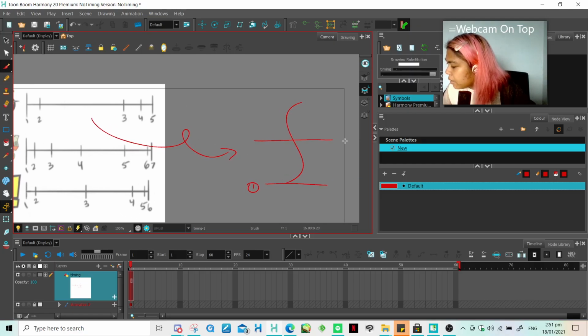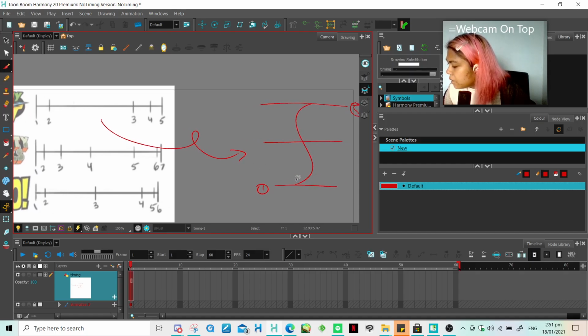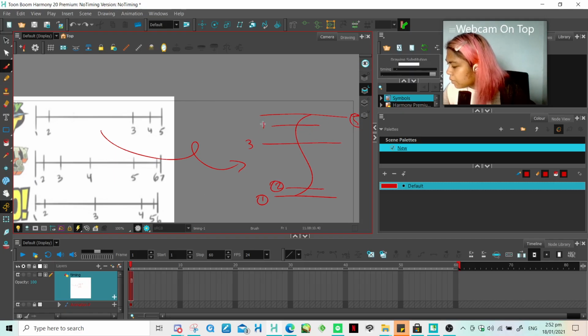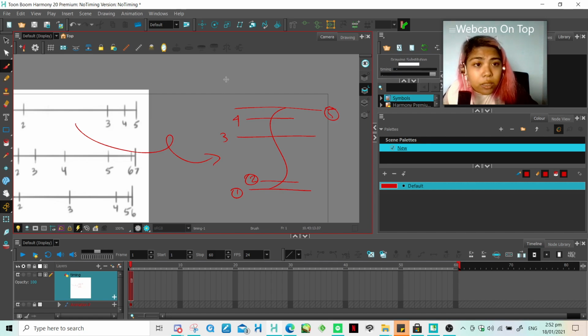And then, for example, frame 5. Right? And then I would put this here. This would be 2. And then this would be 3 and 4. So this is, again, just another way of illustrating a timing chart.